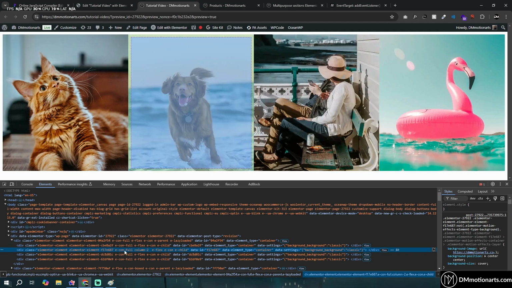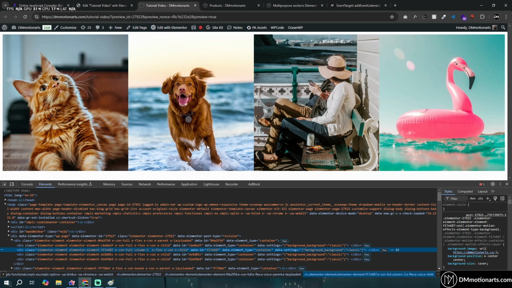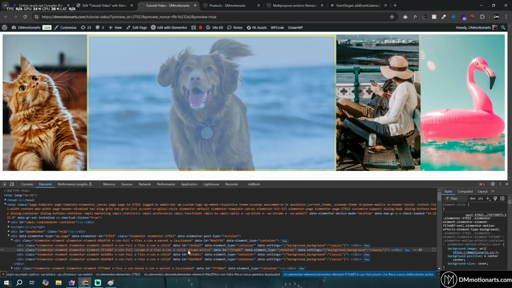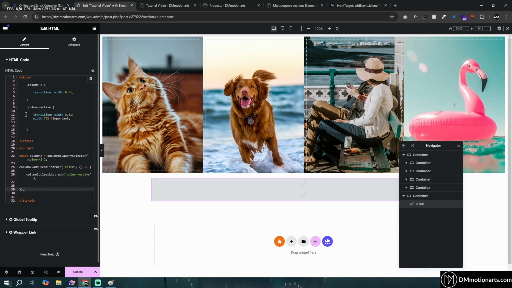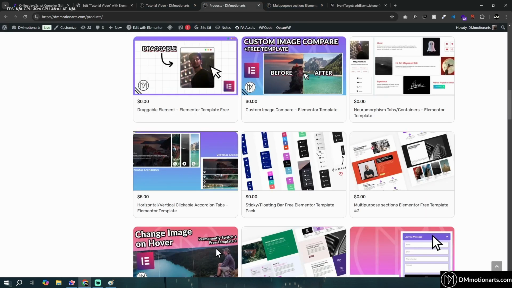Now you could see there is no column active, but if I click on it, it just added column active in here. And then it's now using this CSS styling, whatever is added in here. So even if I add, let's say, color red, background red, or change the background URL to a different image, you could make it. And that's how I've made every single thing in here.